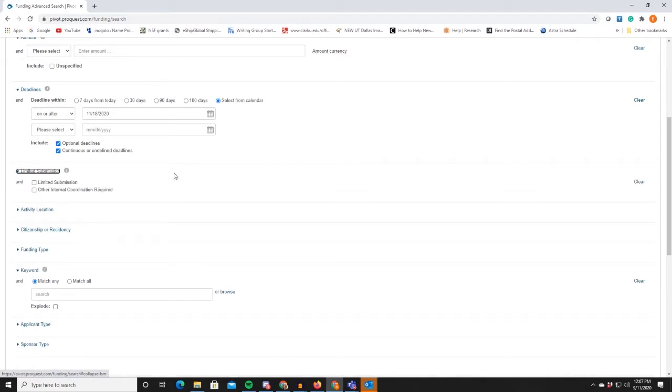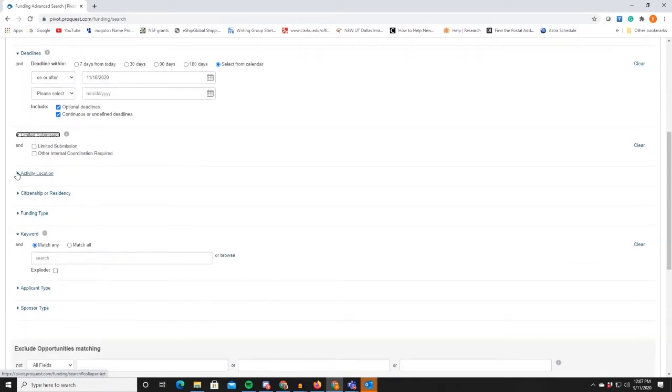Emily is here, so she is the limited submission guru. But what that means is that the funder has limited how the university can submit, usually the number of applications at a particular time. I've never known why you would want to narrow your search down by limited submission, but it's nice to know it's an option.